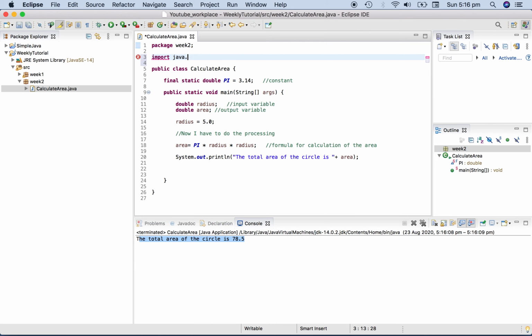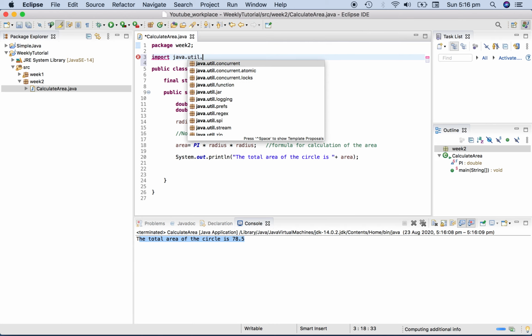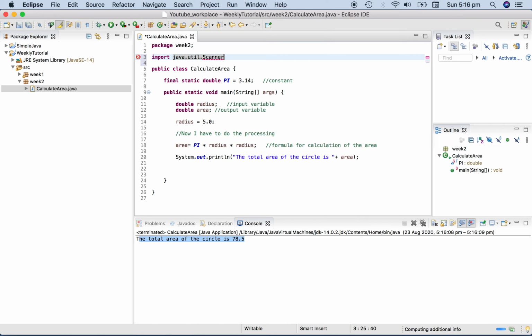That's called java.util.Scanner. This is the Scanner class in Java, which is in the utility package. So java.util is the package, and inside of this package there is a Scanner class. To use this Scanner class, we just need to import that package, so we can use this class in our main method.